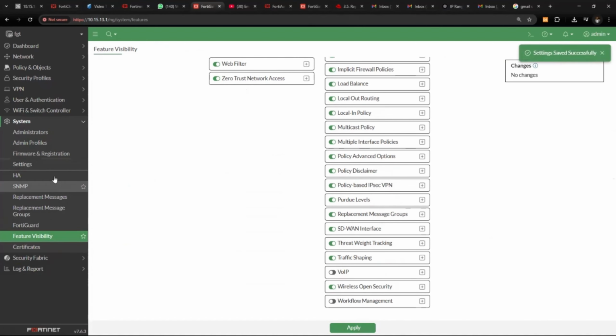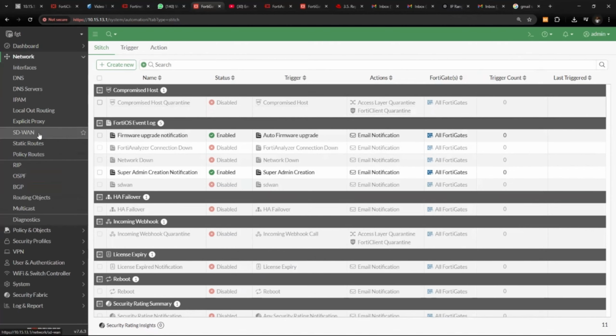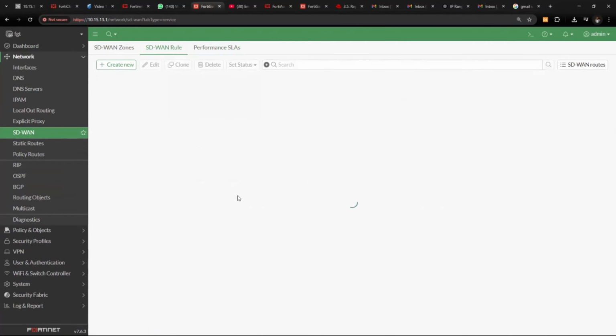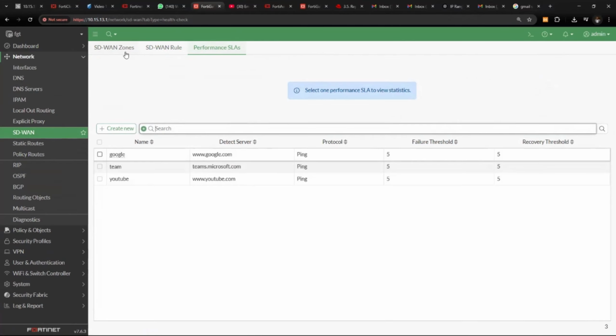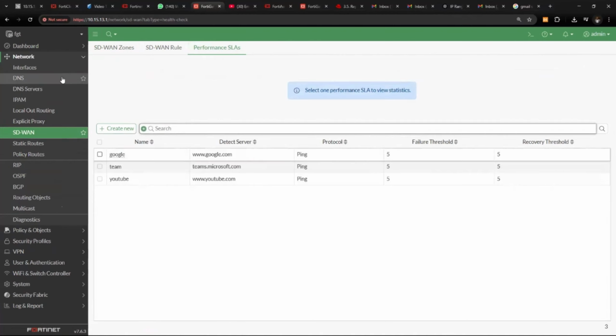Once that is done, one of the things I want to monitor is my SD-WAN. I have SD-WAN configured on the box, with two links working hand in hand. I want to ensure that when there's any form of failover, when one link fails or an interface is down, I get that notification instantly.